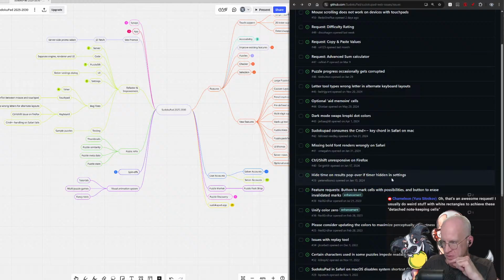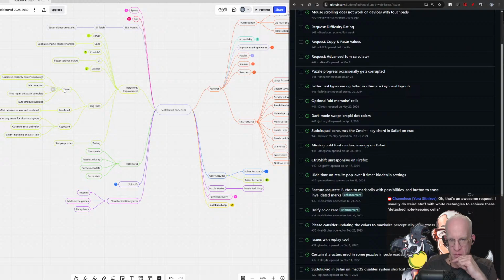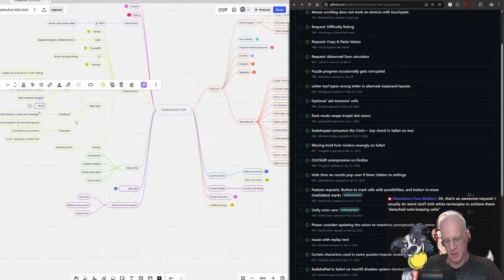Hide time on results pop up if timer hidden in settings. Okay, it's actually an easy one. Hide in results if timer is hidden. Fair enough.